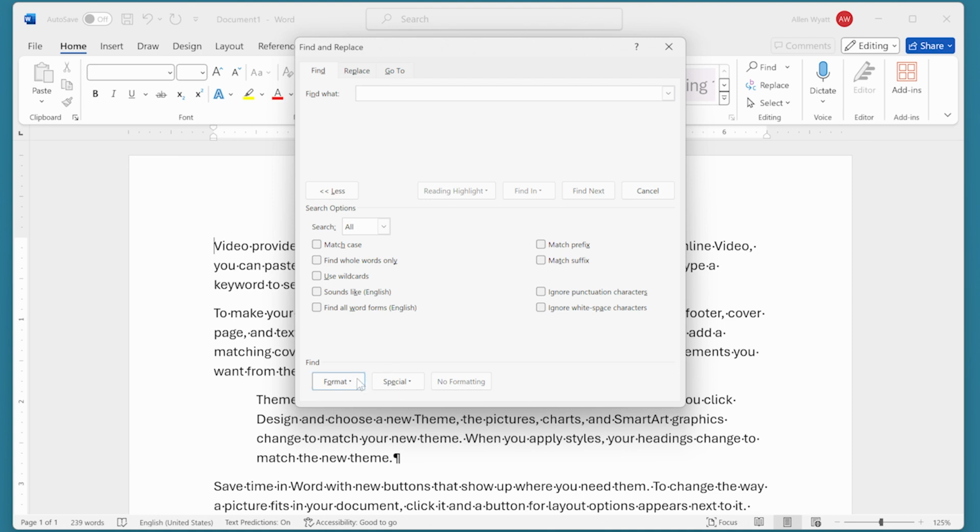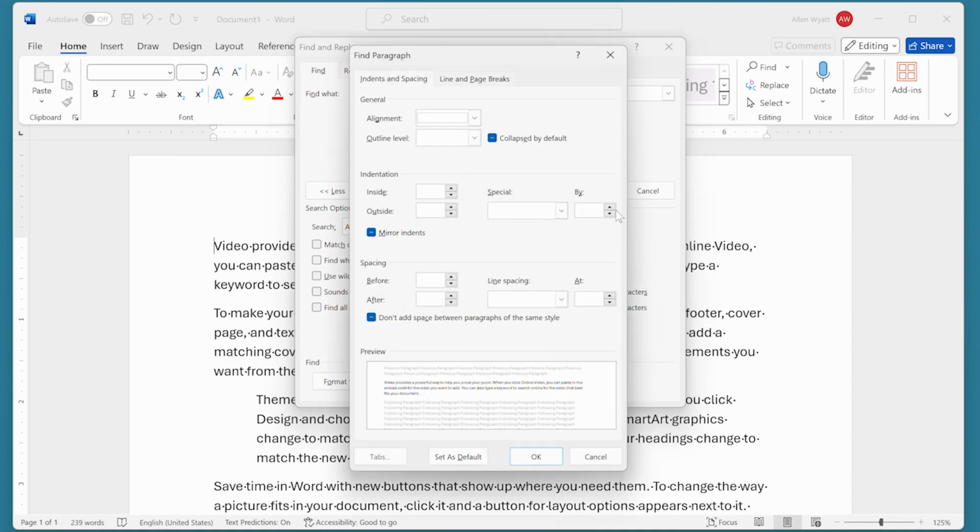Now I can click on the Format button down here at the bottom and then choose Paragraph. Word then displays the Find Paragraph dialog box. This is where you set all the paragraph formatting for which you want to search.